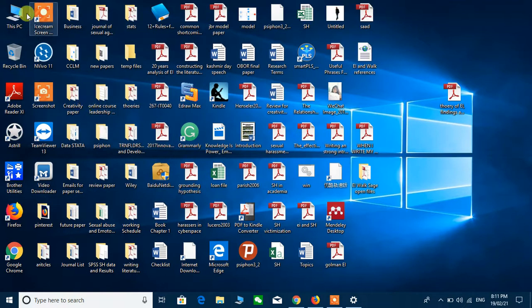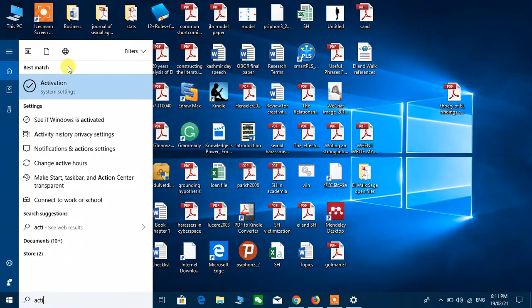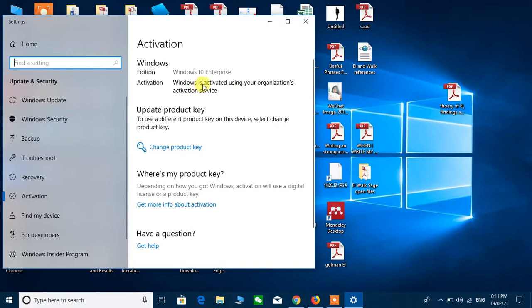When you go into activation, you're going to see that it says Windows is activated using your organization's activation service or something like that. You don't need to be bothered about it.